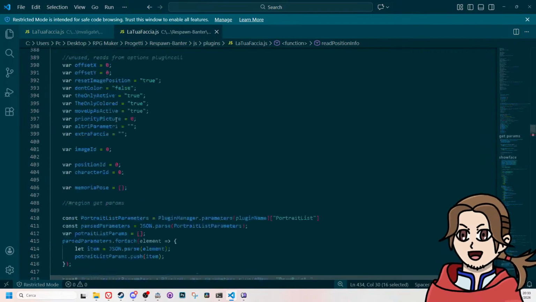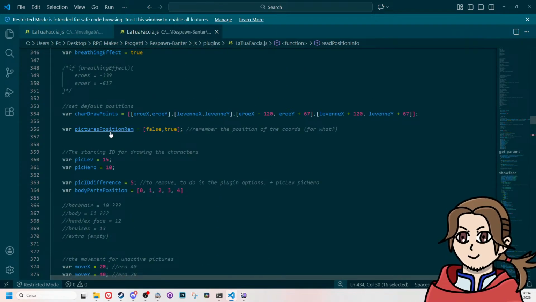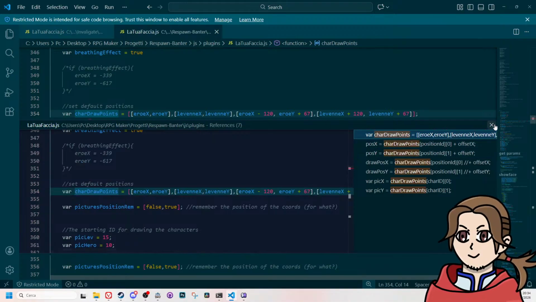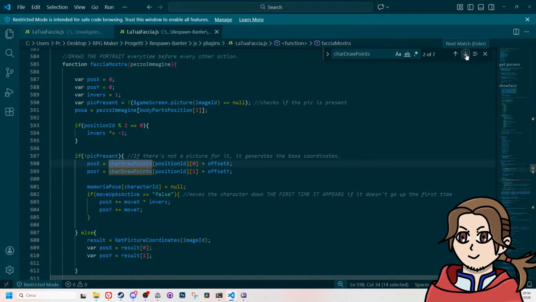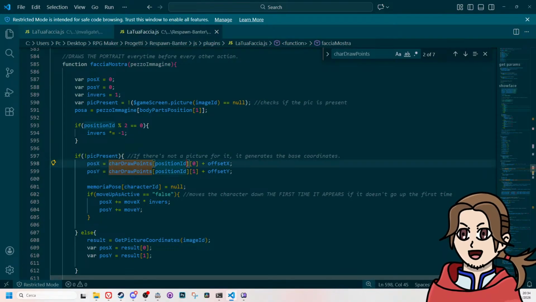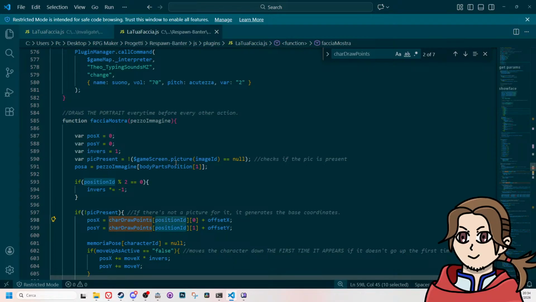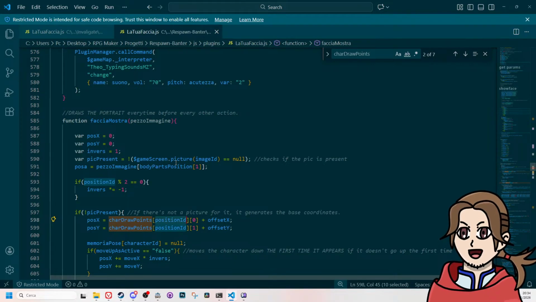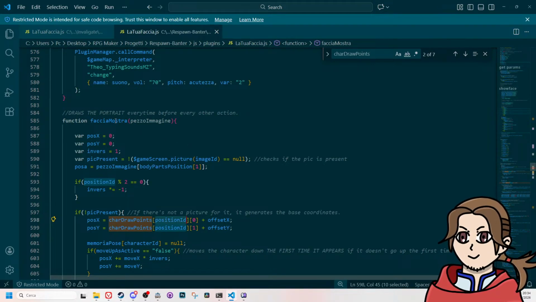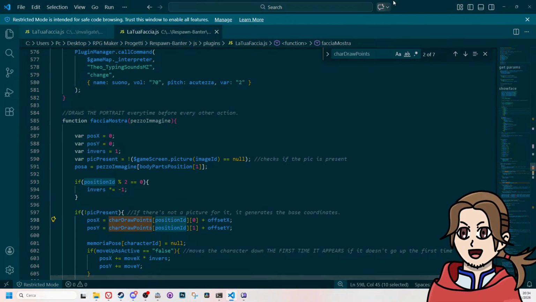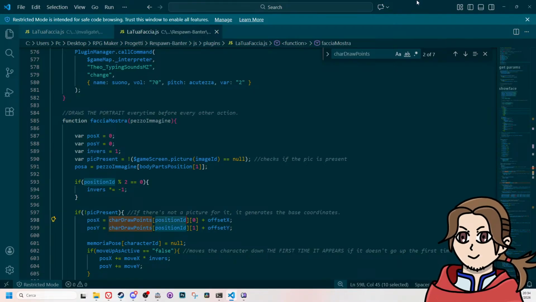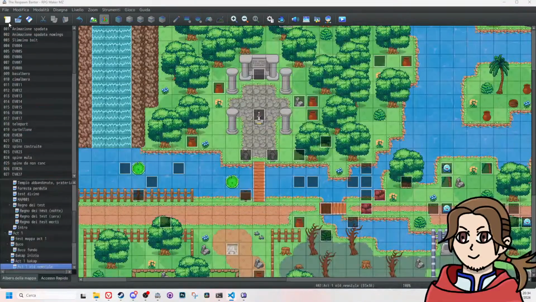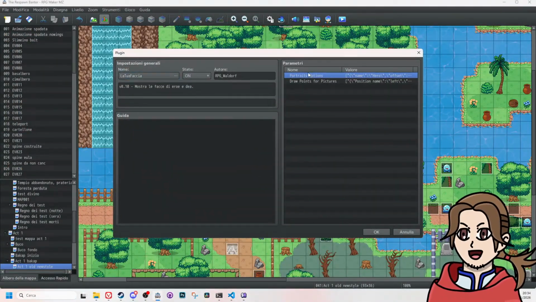So we can read position info to know where to draw them. We can just do this. For example, here it reads the... Wait, position ID? What is position ID? I forgot what the number amounts to. Okay. With 0 it's the first one. So we need to add 1, right? You can see here it starts at 1.